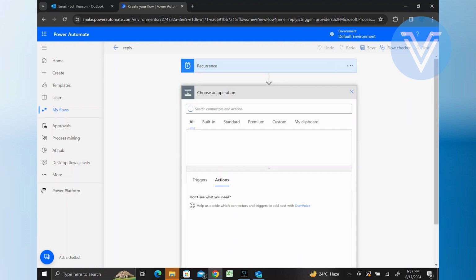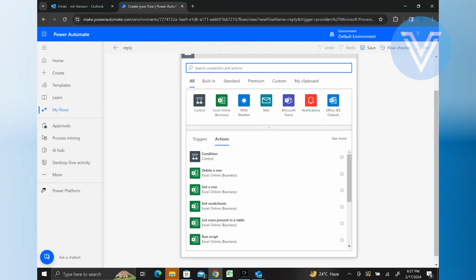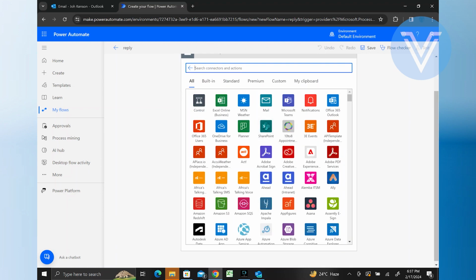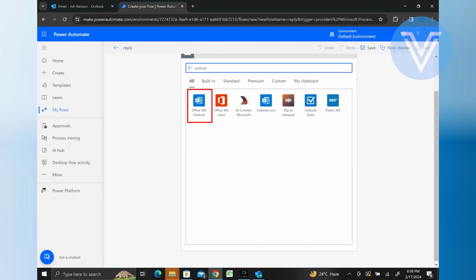Integrate other applications and services by adding connectors and actions to your workflow for enhanced functionality. Expand the list of available connectors to explore a wide range of integration options. Browse through the available connectors to find the ones that best suit your needs and requirements. Choose the Office 365 Outlook connector to integrate Outlook-related actions into your workflow.